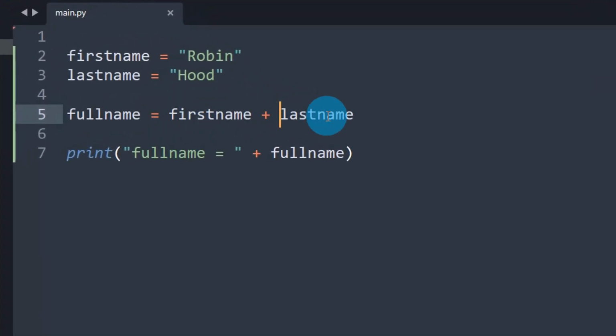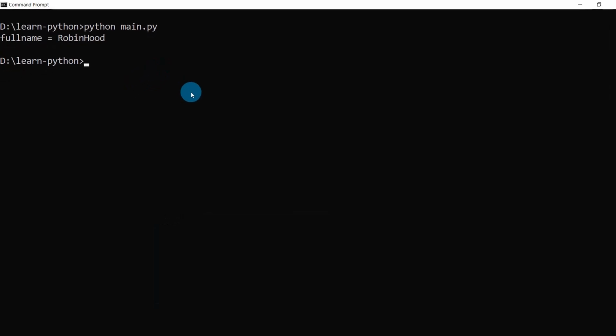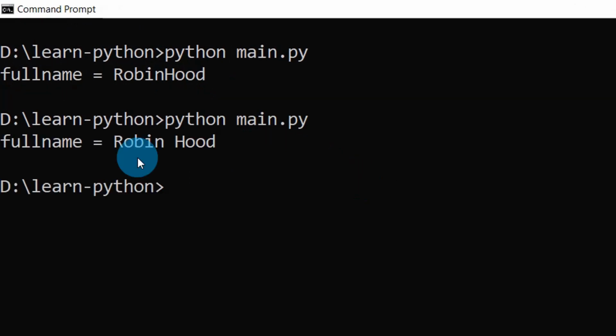First name we had. What we are going to do is add a space in between it. Space. Again plus. Here what we did: first name concatenating with some space, again concatenating with last name. So the resultant value will be Robin space Hood. Correct? Let's save this. Execute the program now. See, this time you had space in between, right? Robin Hood. Okay? This is how string concatenation works.